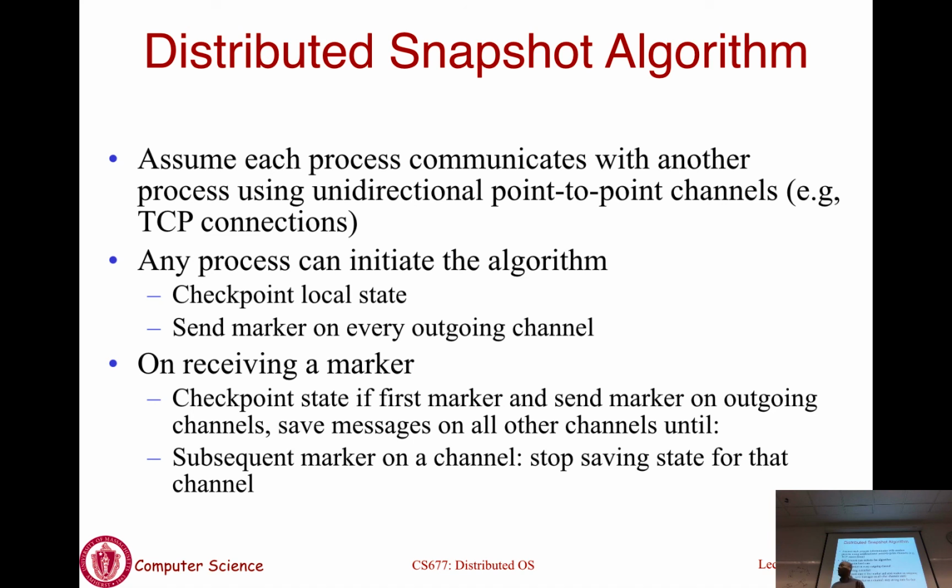So it doesn't matter why the marker came. All you need to do is, on the first one you take a checkpoint, and all subsequent incoming markers are simply telling you to stop recording at that point.